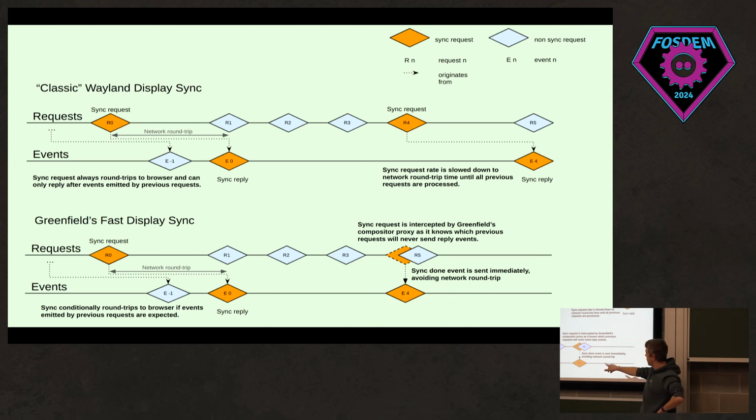In the fast display sync, we have the same scenario. We have all the requests coming in, and at the end we have our fast sync handled by the proxy. It sees, okay, no events are going to be sent, so I don't need to wait for the compositor to send any other events. I'm going to send the done event immediately. And that makes the whole pipeline asynchronous. It makes the whole pipeline fast enough, if you have fast encoding and fast decoding, fast enough for gaming as well. You can do 60 frames per second or more if your hardware is fast enough and your network can deal with it.